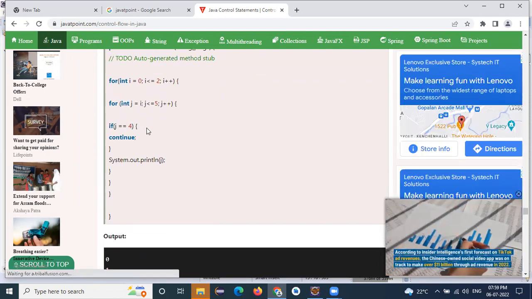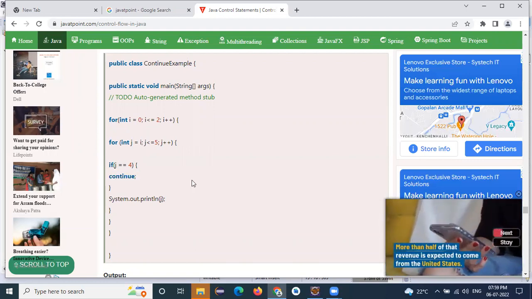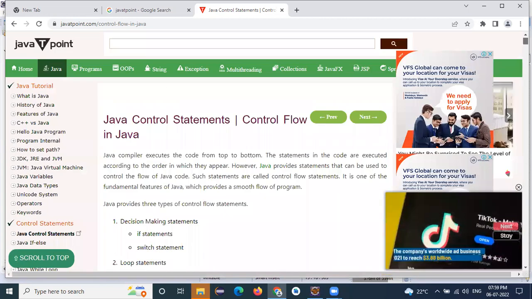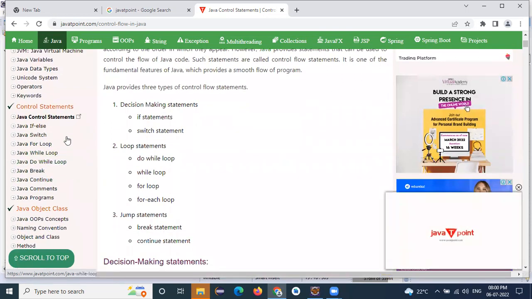If that particular condition becomes true, you continue and exit. That's it here. We are done with this loop statement. Control statements we are done: while loop, do loop, break and continue.